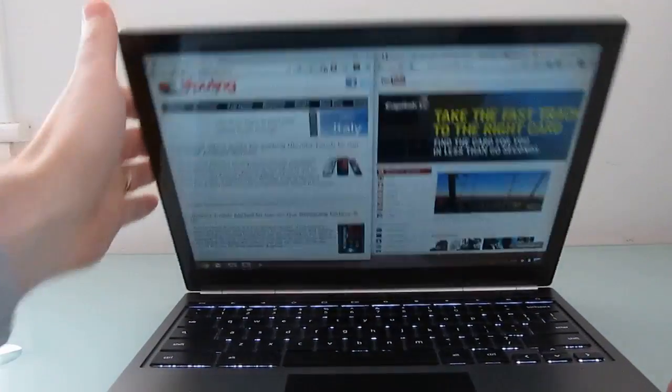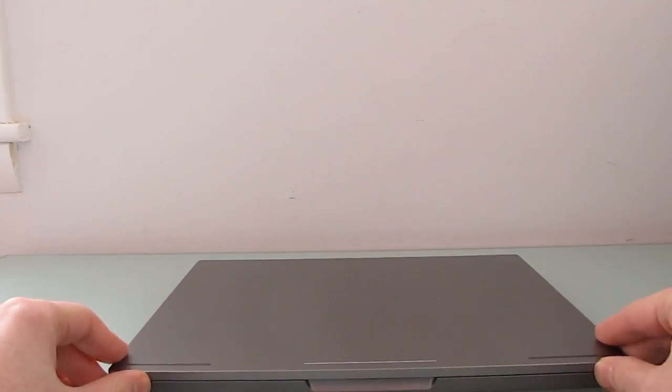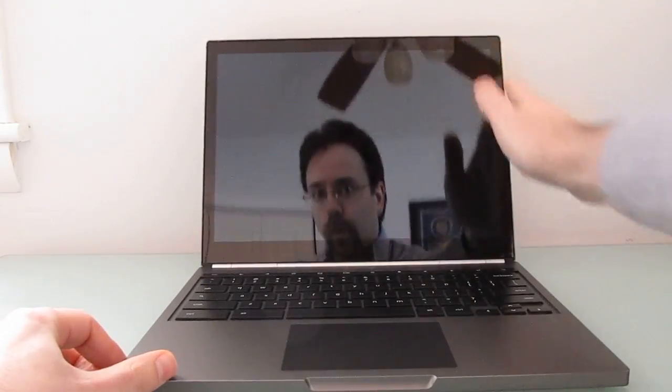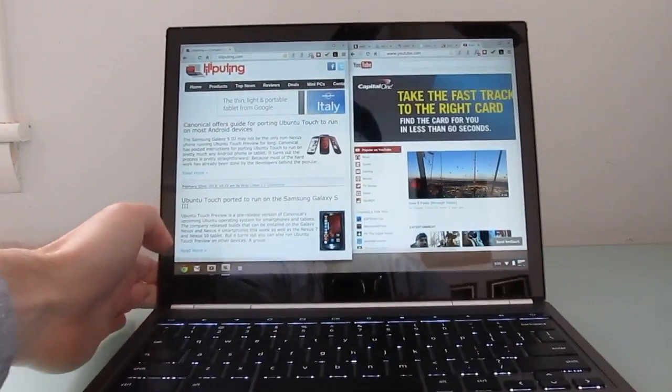And let's actually go through that process of opening it up one more time. So you can see it's turning off. And that's how quickly it resumes from sleep.